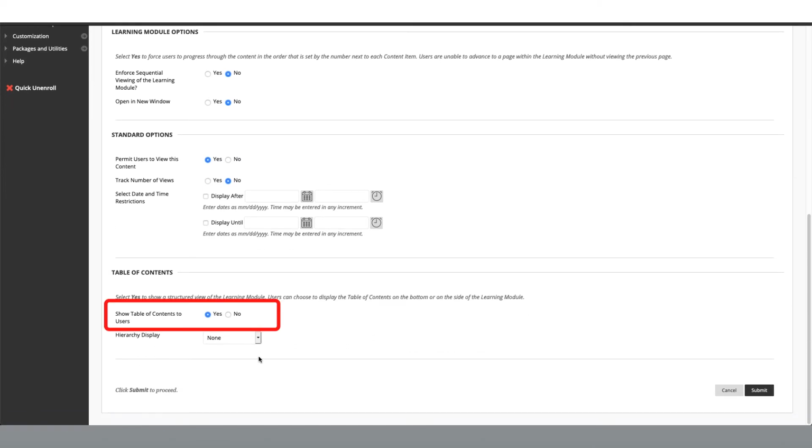Finally, we are presented with the Table of Contents option. Adding a table of contents allows your students to see a structured view of the content items within the learning module. This also serves to show progression through the learning module. I'll go ahead and stay with the default option of Yes, because I would like my students to see how the content is structured in the learning module. Under Hierarchy Display, we can choose to have letters, a mixture of letters or Roman numerals, numbers, or just Roman numerals. Using the mixed option is nice if you plan on adding content folders within your learning module. When you have all of the options set the way you'd like, click Submit.